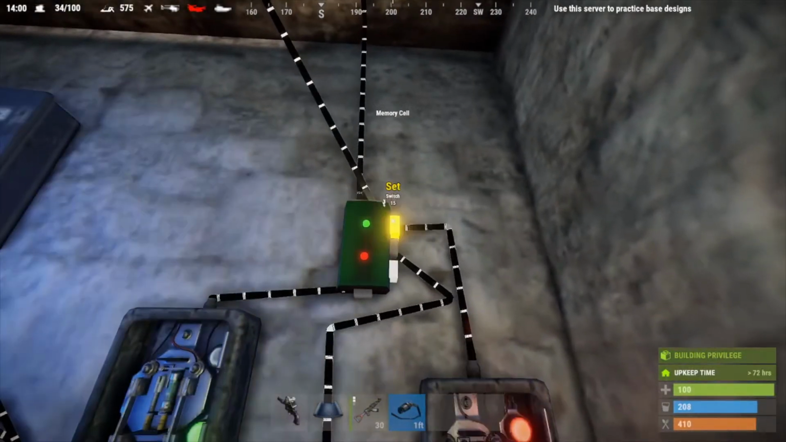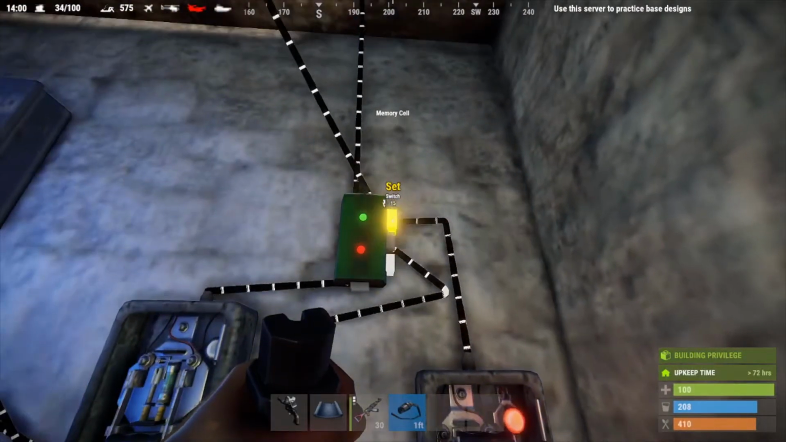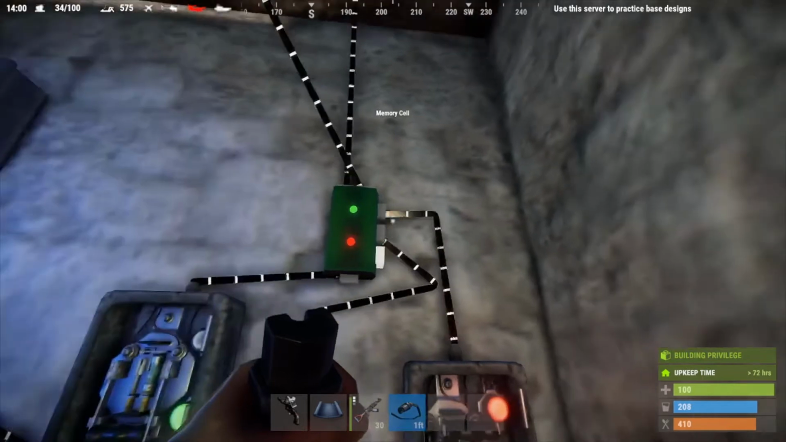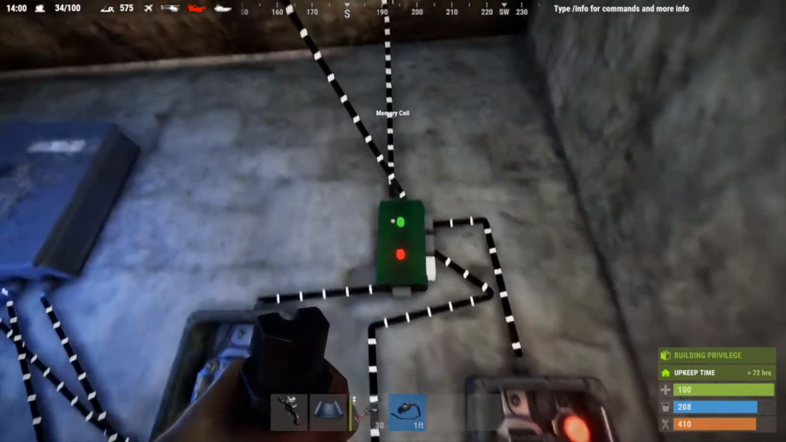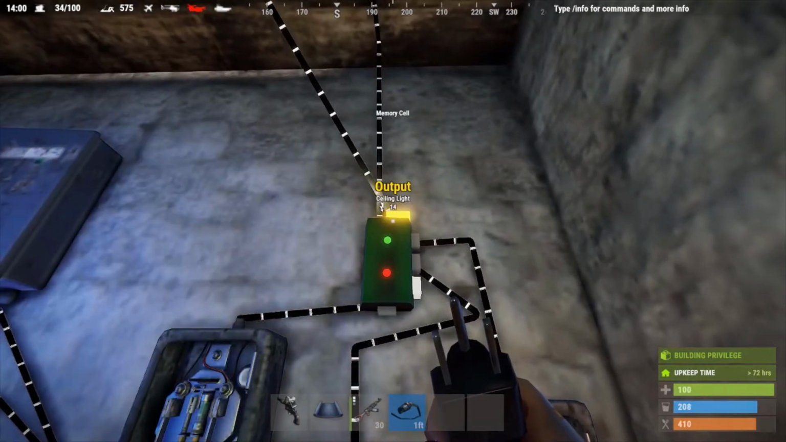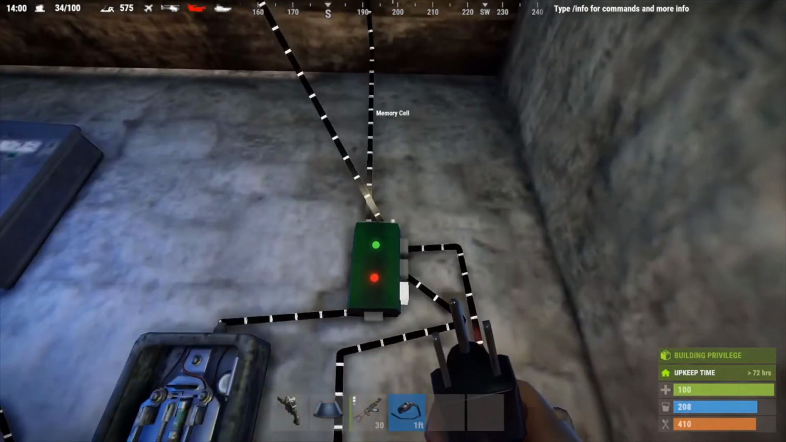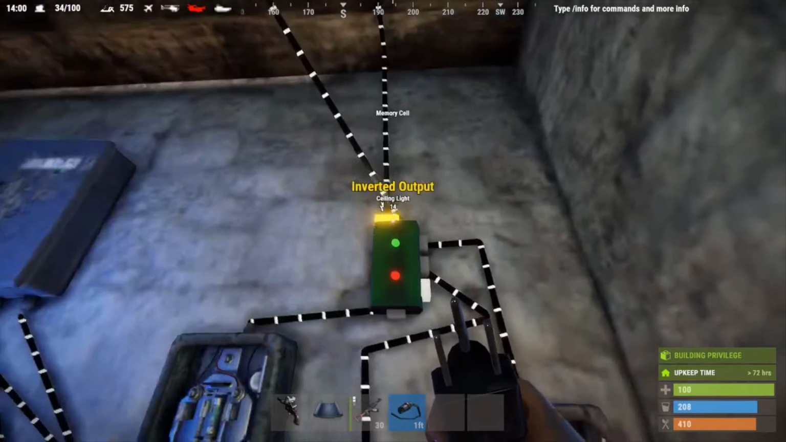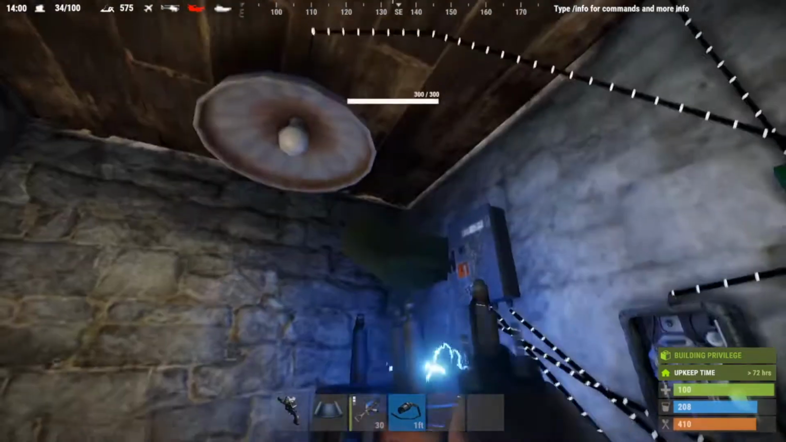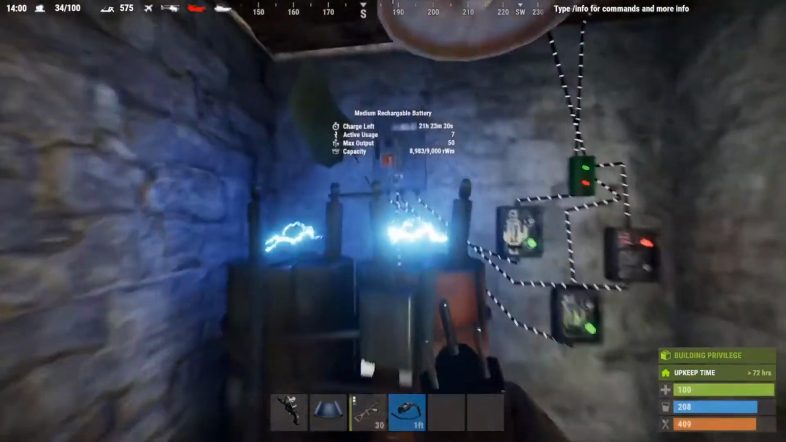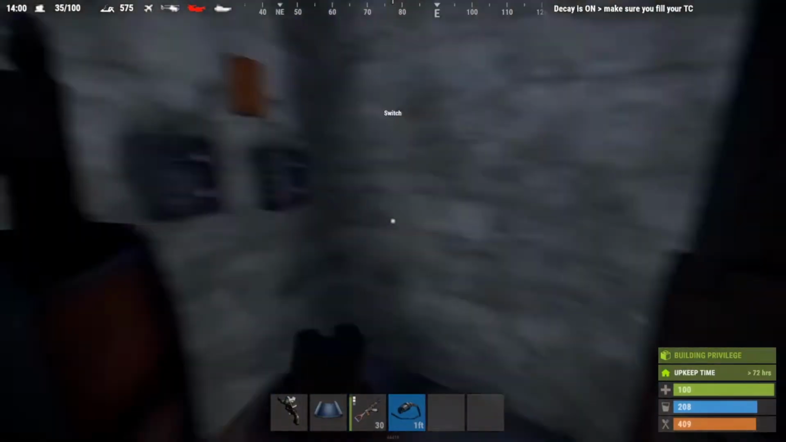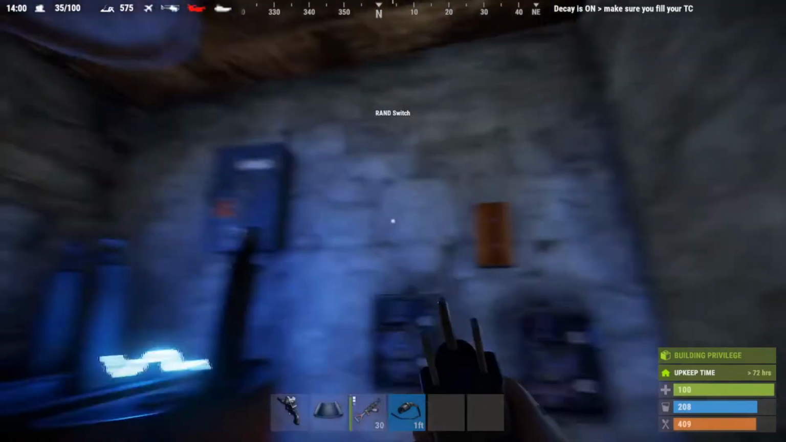So set is on, reset is off. You have to use set and reset or else this memory cell wouldn't work properly, and you have two different powers. So if it's on, output will become high. If the memory cell is off, inverted output will become high. So remember that. Right, that is the memory cell. Let's go over to the RAND switch.